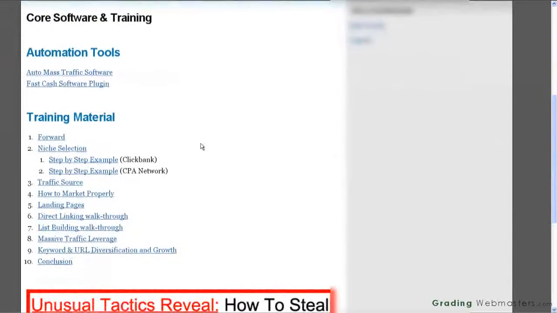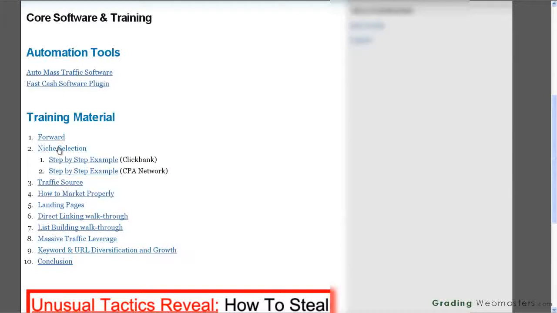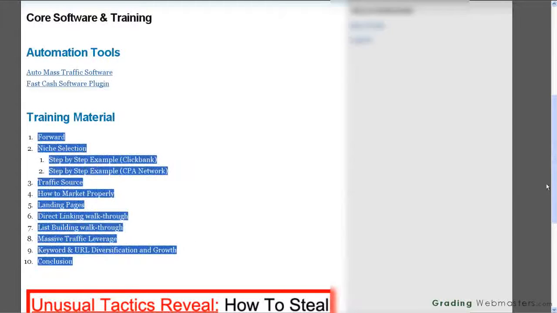Overall, the guides down here, the training material about pay-per-view, is fairly basic. It'll give you the overview, how it works, how to select your niches, keywords, and URLs. It'll show you which networks to get in so you can get your traffic. It'll teach you how to build your landing pages and market this stuff properly. But this is basic stuff, not really anything exciting there.